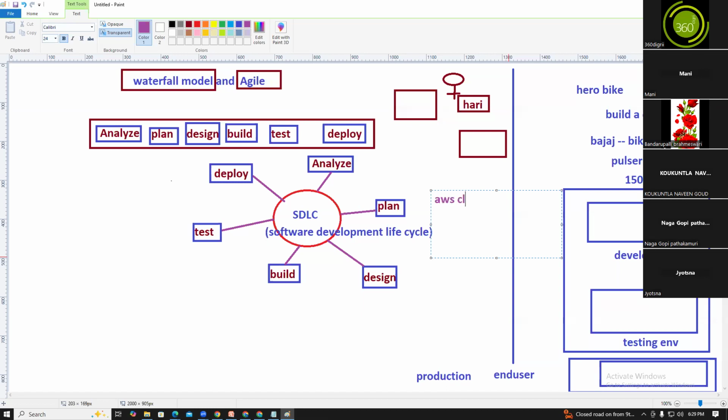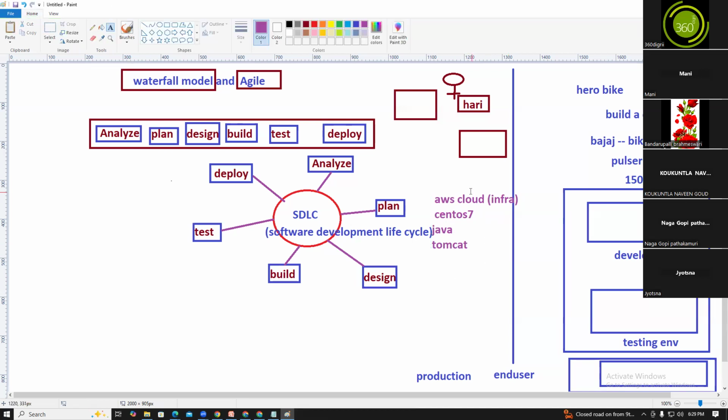AWS is the cloud, for example, for infra. I will tell you about infra later, guys. Okay, then I took CentOS 7. CentOS 7 is free of cost. Then Java is free of cost. Tomcat. So I will take this software to deploy our application.